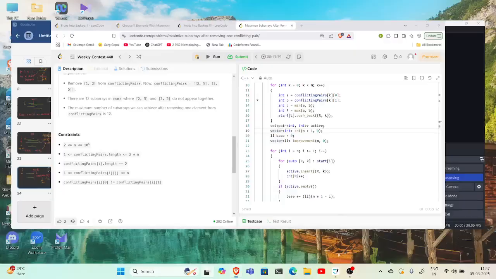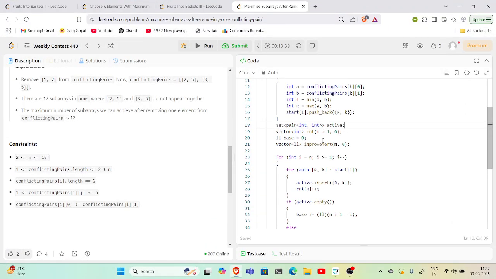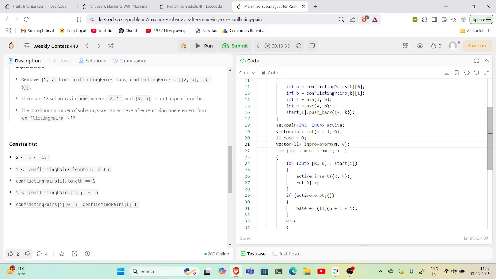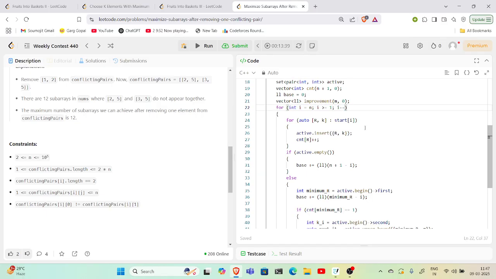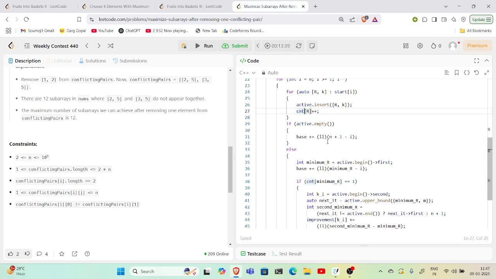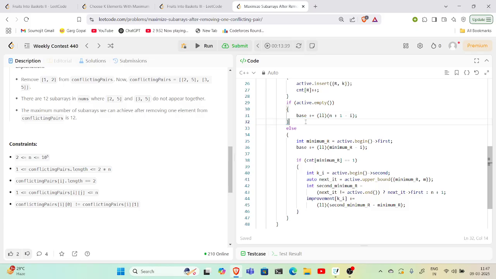Okay, so now the idea is simple. Here I will compute the base array, and this is my improvement array. Now look at what I have done. I have iterated from n till 1. When I am iterating from n till 1, I first of all need to update my active set of segments. Everything which has started at I, I have to insert into active. I also update my count array: everything which has ended at R, I insert them. So that is done. Now here comes the main part of the code.